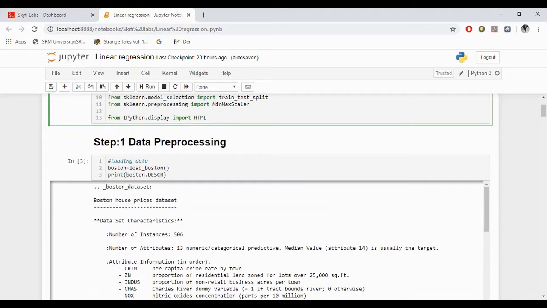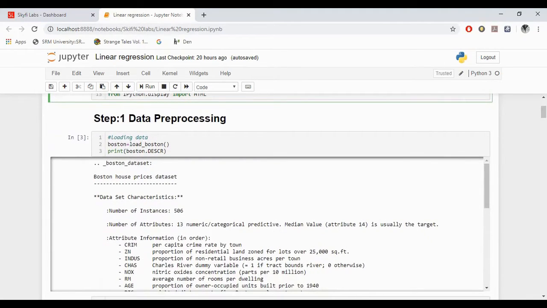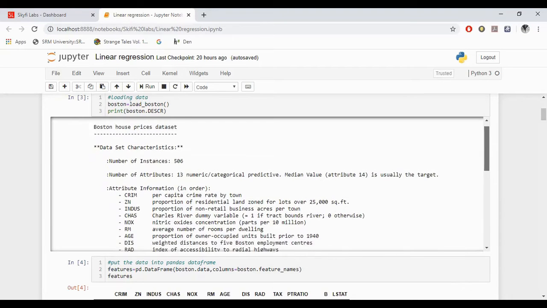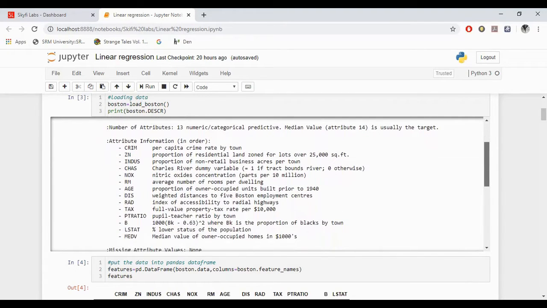So first we need to load the data. The data is called Boston, and we can just load it with the command load underscore boston. And if we use the DESCR command, then we can get an output of the number of attributes that are present in the database, which are generally the features of the database from which we can predict the prices. So here we have 13 attributes and a median value, which is the 14th attribute.